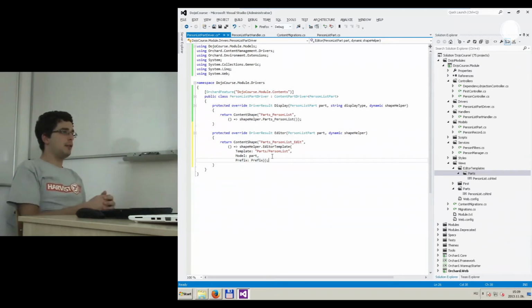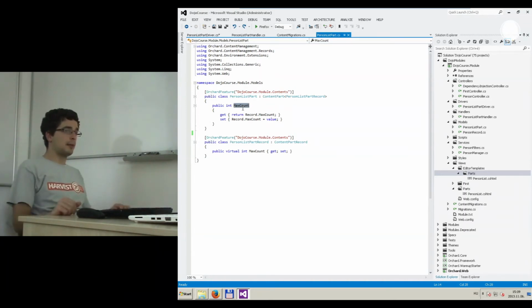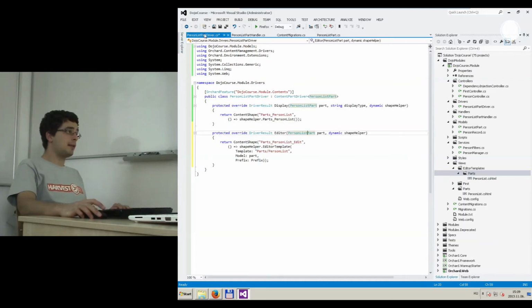Now what is this prefix? This prefix is used by the MVC model binder in the background to distinguish between fields that are named the same. Because our person list part now has a property called max count. This will be displayed in the editor. It will be a text box called max count. Now if we have a different part that also has a property called max count and is displayed in the editor, there could be some naming clash, but with prefixes we can prevent that.